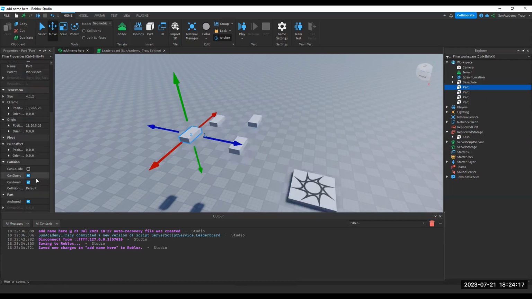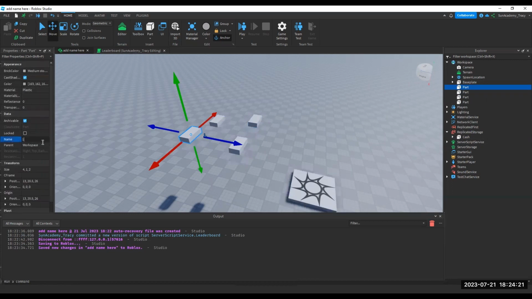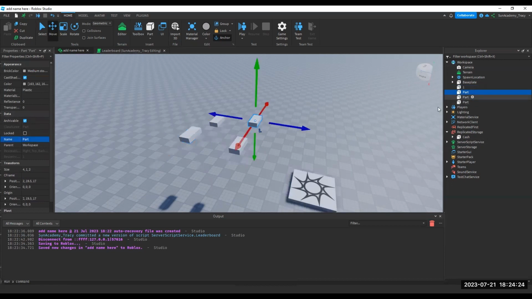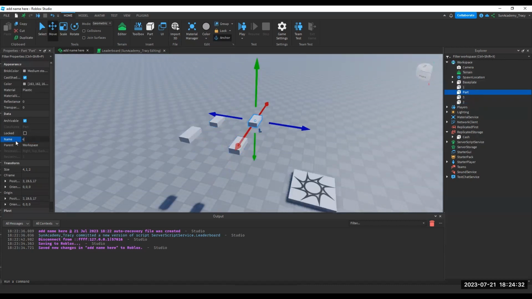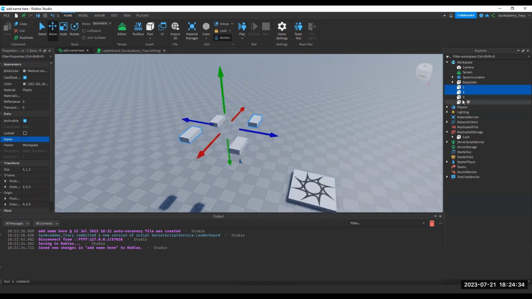So where's the name? Let's go find the name. I think I scrolled too far down. Yeah, there we go. 1. Let's call this one 2, 3, 4. Now let's put them all in the folder.